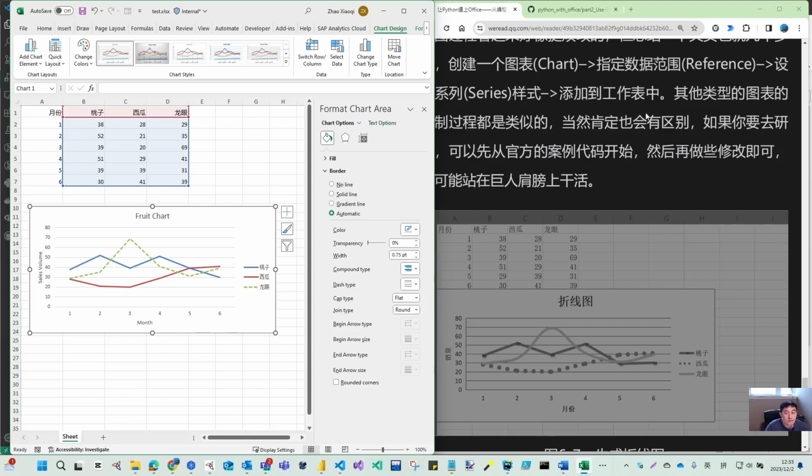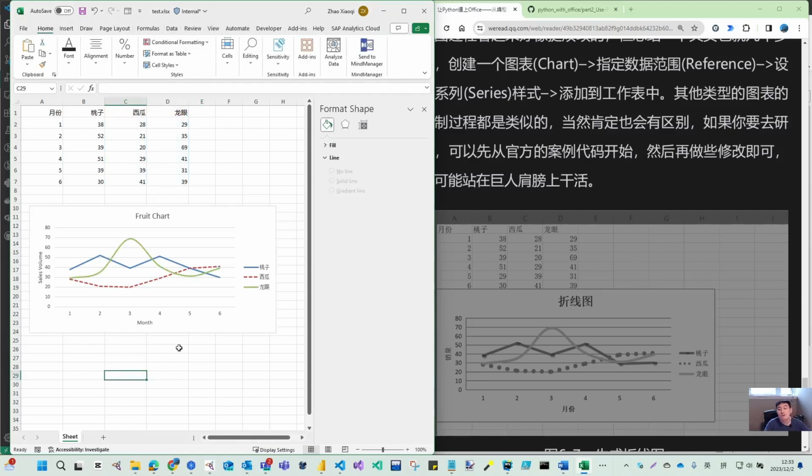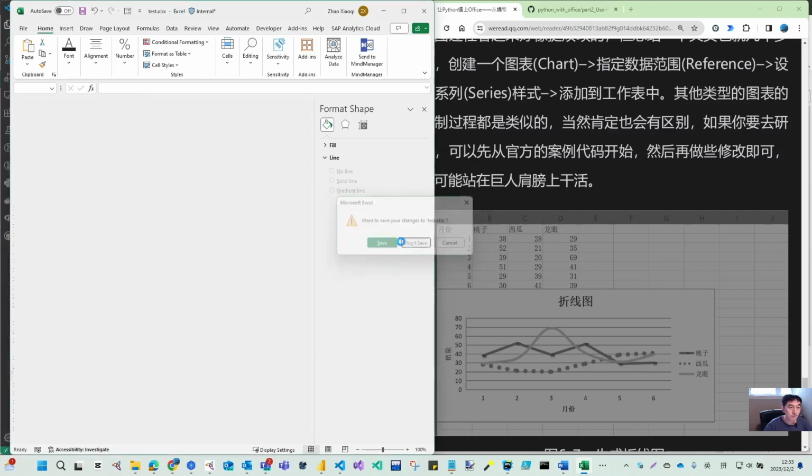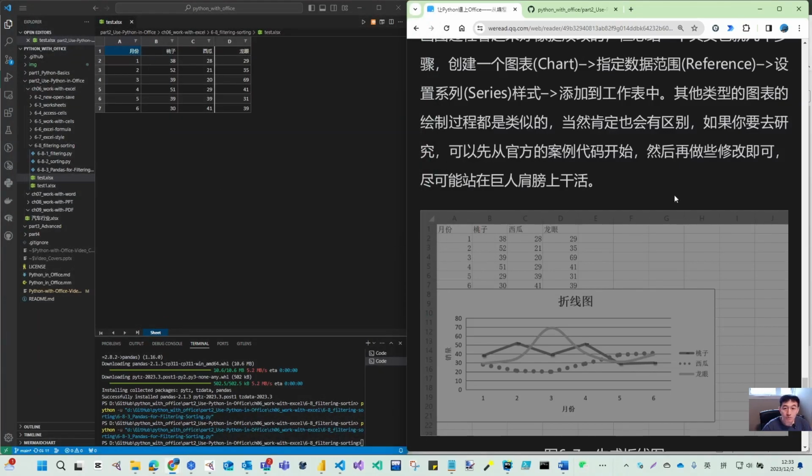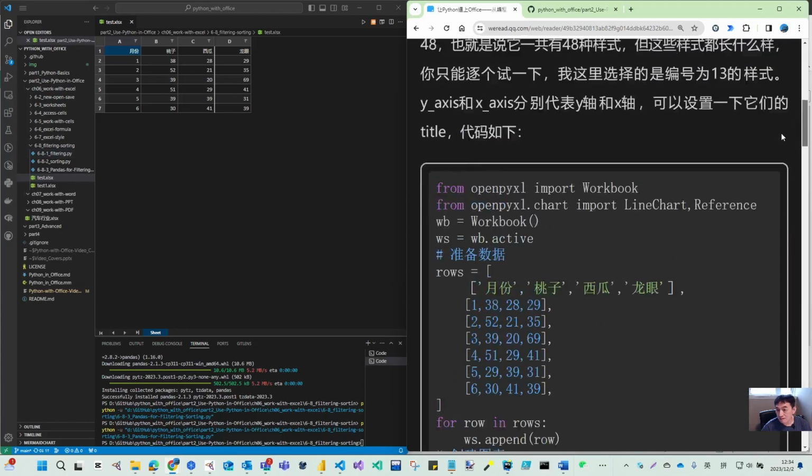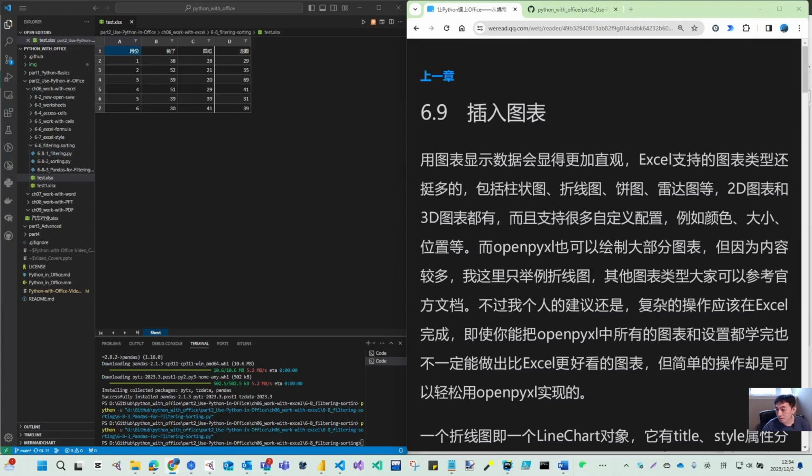Later on, you will also see in the code that our reference range does not include column A, and then we should readjust this. This one is dotted, this one is solid, and this one is smooth. So in Excel, you can do it this way. I won't save that. And what we will do is see the similar things using Python.